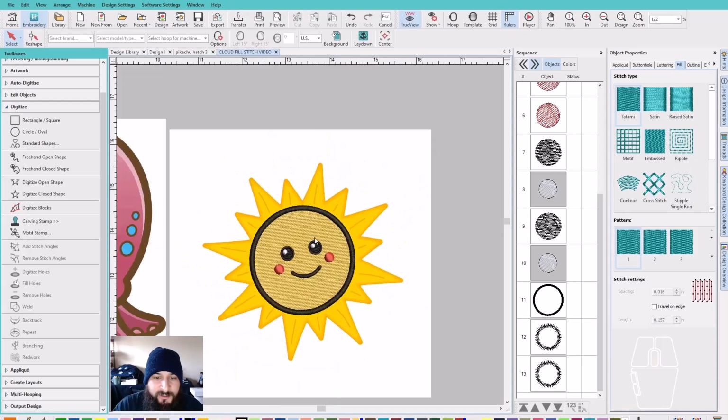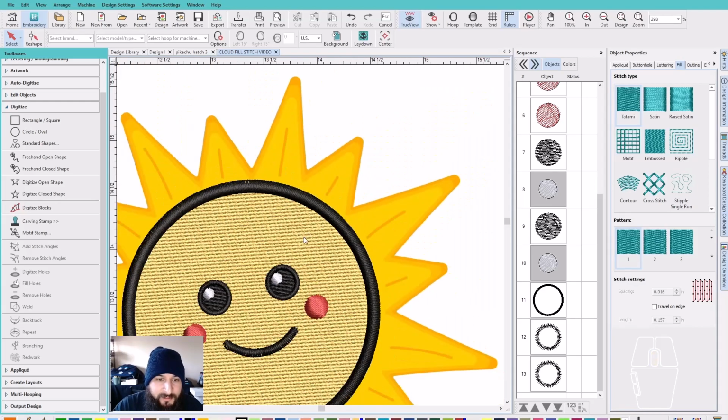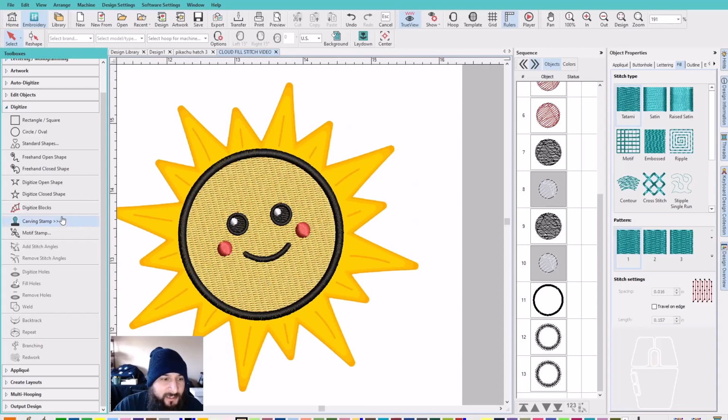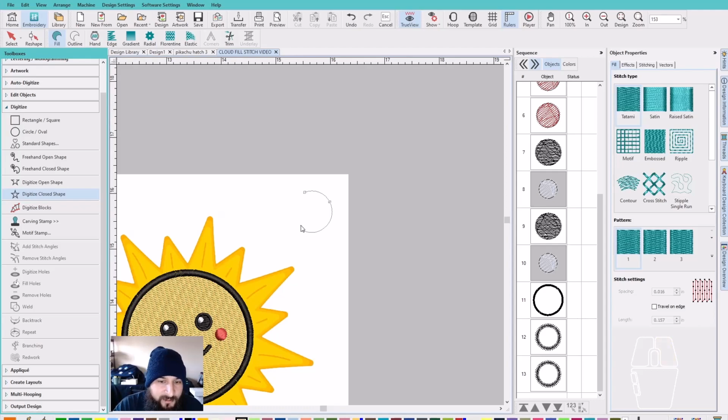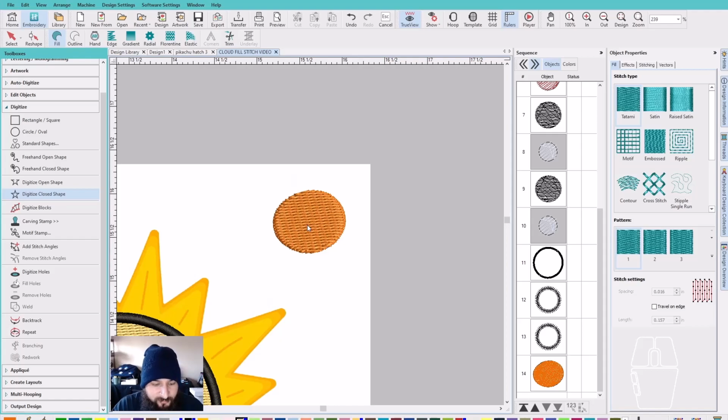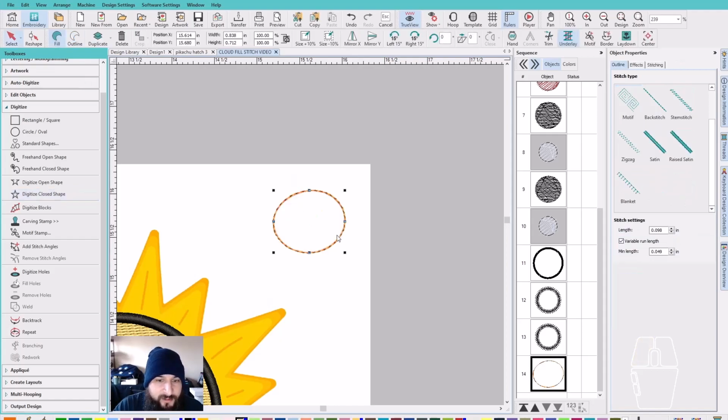Okay, we're actually going to be looking at outlines right now. So before I made this, I should have showed you guys the outlines. So digitize close shape, right click, right click, right click, right click, enter, enter. I'm gonna click it. I'm gonna change it to outline.